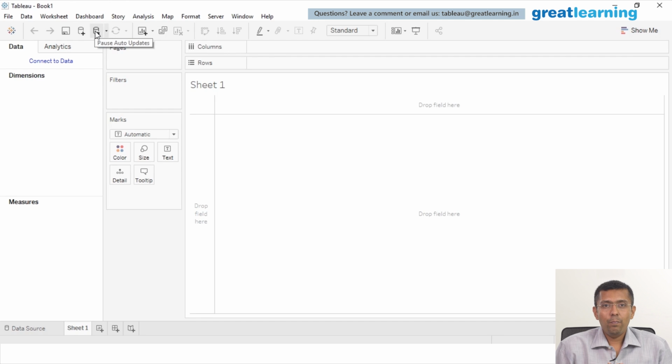This cylinder icon says pause auto updates. It's not that frequently used, but think about if you're doing a lot of graphical rendering, if you're displaying data at the lowest level of detail in its granularity, and every time you drag and drop a field onto the view, it's going to take some time to render. So this pause button is really useful. When you click on pause updates, you can do all your calculations, you can bring in all the fields that you want, and lay it out exactly the way that you like it. And then if you click on it again, you unpause it, and then your views start to render. Okay.